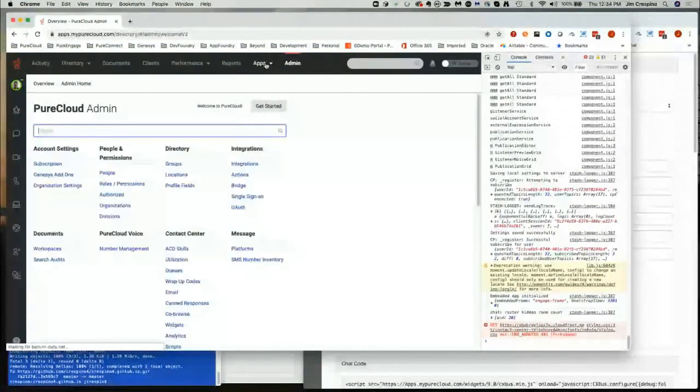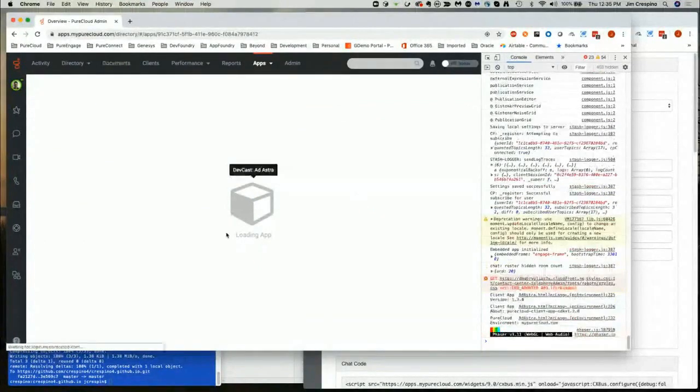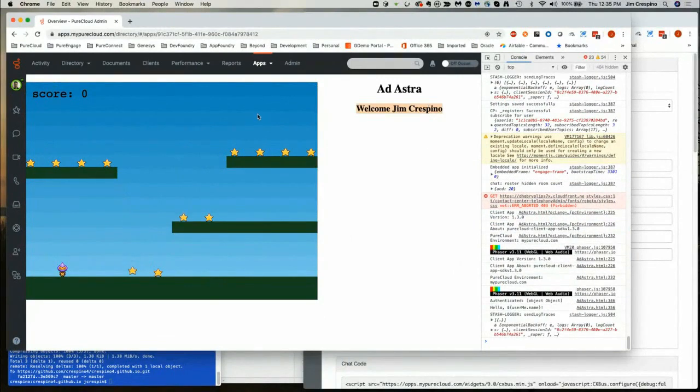Let's get settled. I'm going to go to my Add Aster game, assuming everything worked. My game will load, much like it did before. I'm authenticated. It says, hello, welcome Jim Crespino. So it went and grabbed my user account and updated my name. It subscribed to notification events, and in a few seconds we should see a heartbeat message come on the WebSocket. So PureCloud sends a heartbeat message every so often just to keep that socket alive.